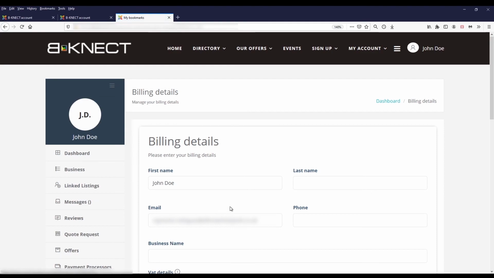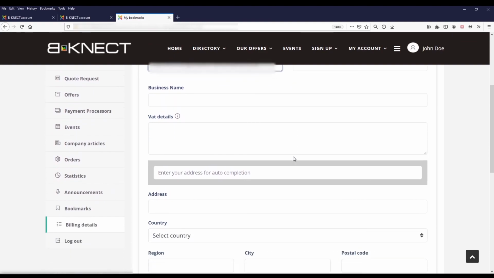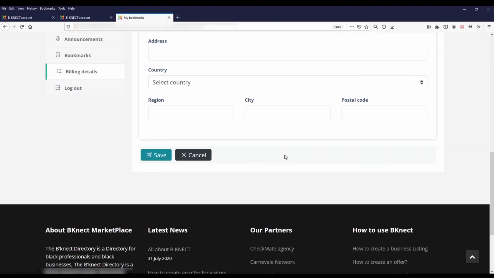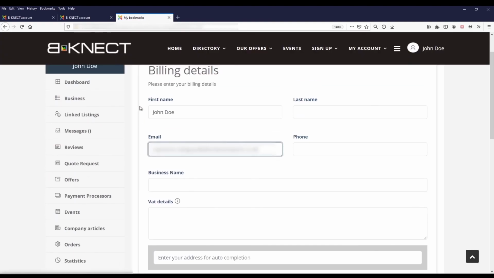And finally, what we have here is the billing details. These are the billing details with regards to the payments that you make to Bknect for the packages that you're currently using for each of your businesses. So this is just a very simple overview of what the Bknect system does, and what you'll see is there's a lot of features available for you to use.